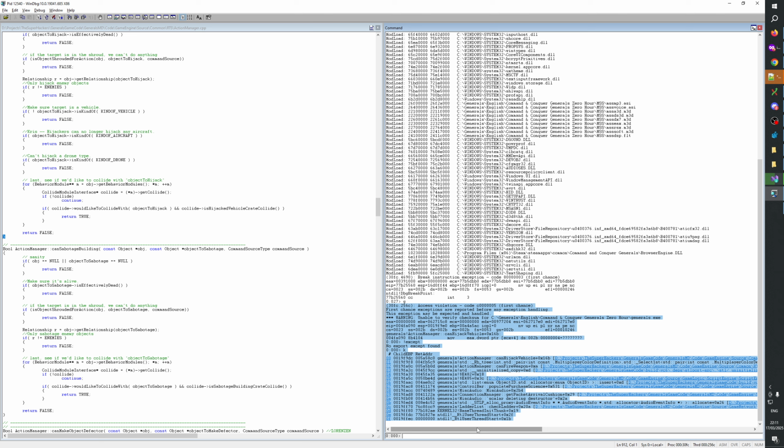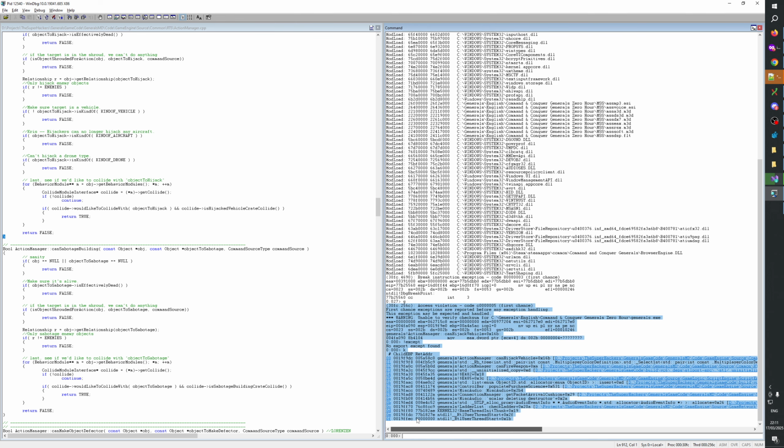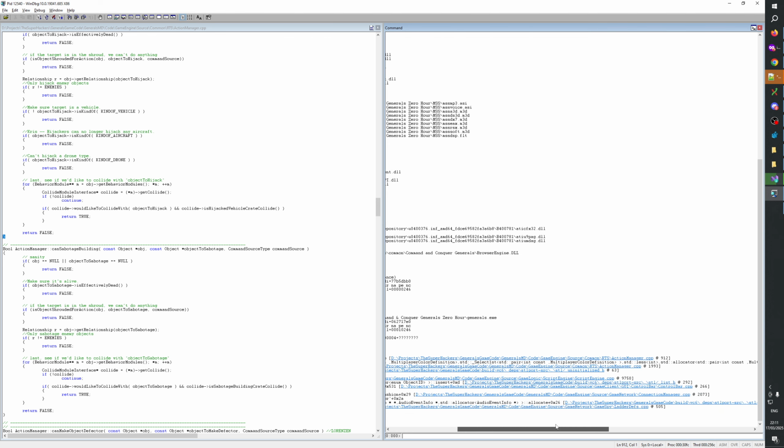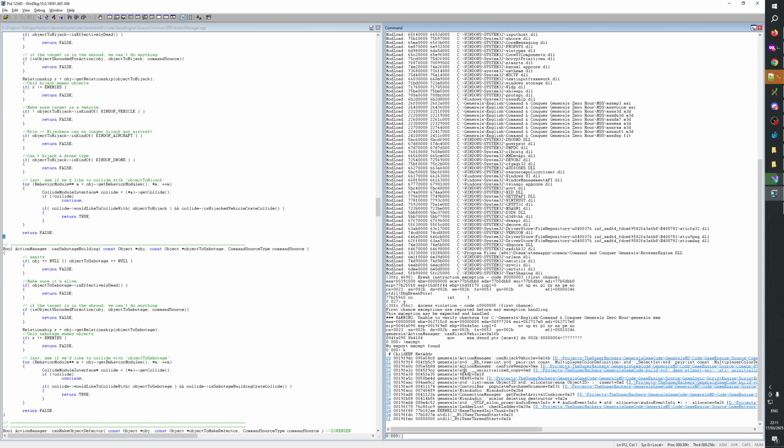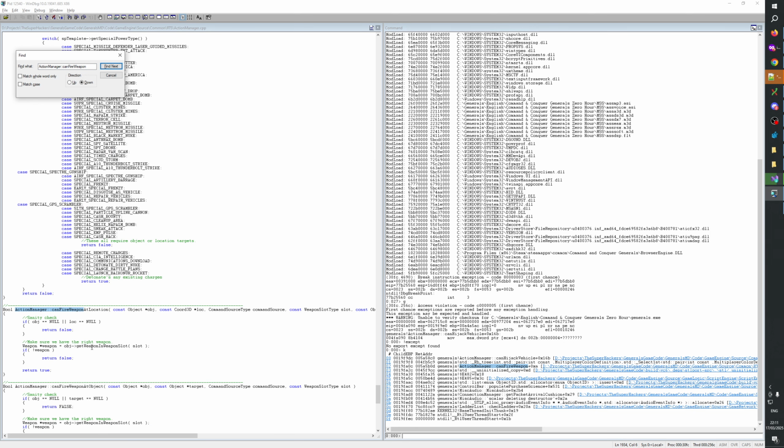Action manager can fire weapon. And then there's a std tree, uninitialized copy. Control bar, populate purchase science, std list. Then there are some inline functions or so. Scripts, uninitialized copy, action manager can fire a weapon. Can we find this guy here? Can fire a weapon.